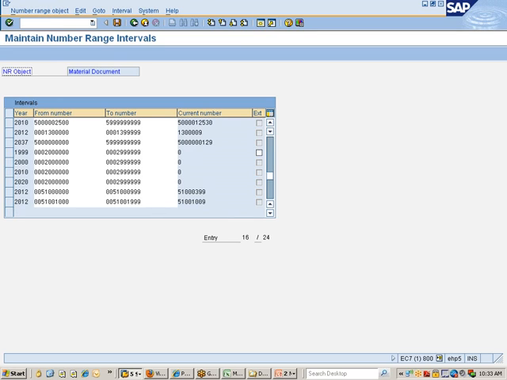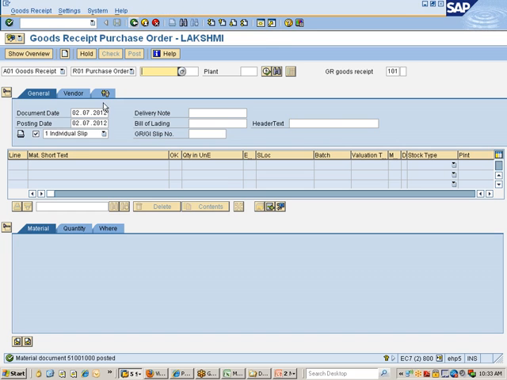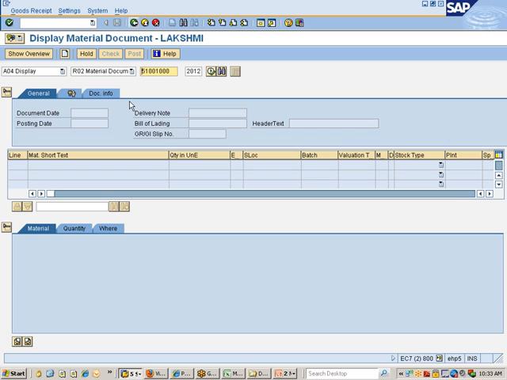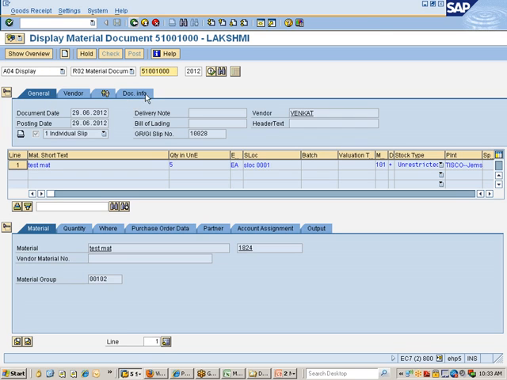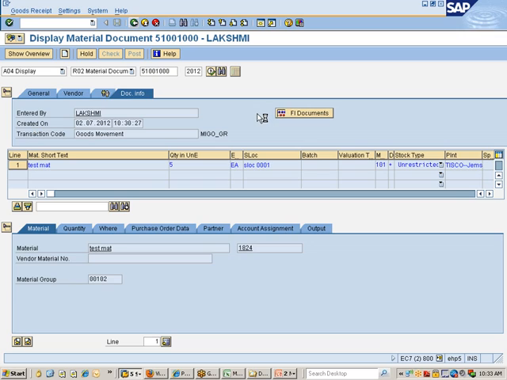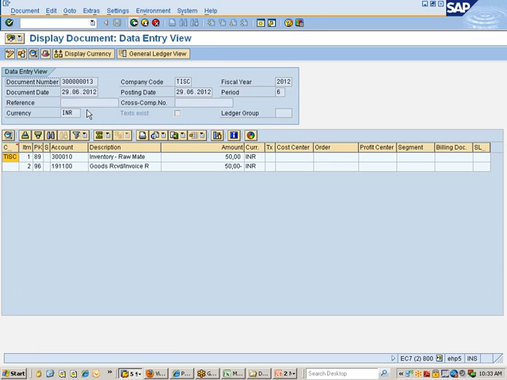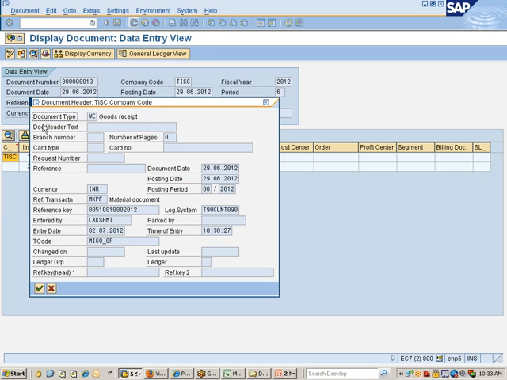Okay, so this is the number range that you have used. Now, if you see, I'm going with the display of the material document that's just posted. Go with FI documents. Now you would see an accounting document if there is any financial impact. For this particular accounting document also, you would have the document type. So what is the document type for this? Just go with the header information where you would see document type WE.